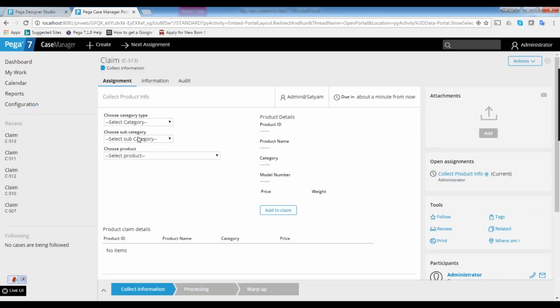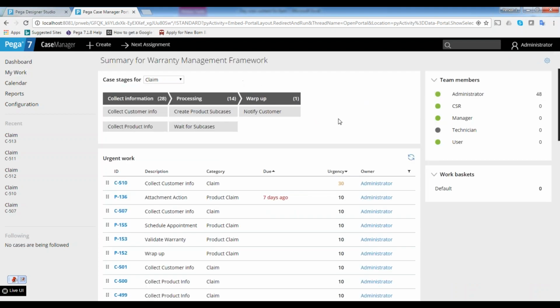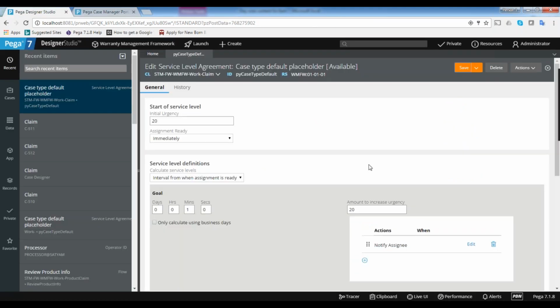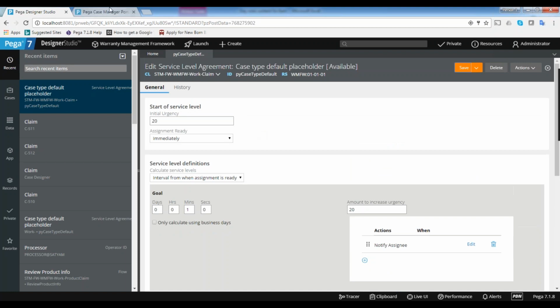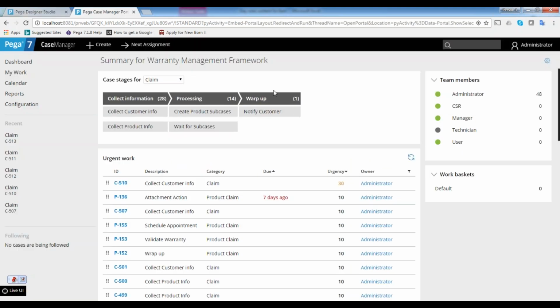It's 30, and let's wait here on 513 for 2 minutes. After 2 minutes, the urgency will be increased to 80. Default 30 will be there, and then increasing by 20 for the goal, and then 30. So it will become 80. Any doubts so far here?